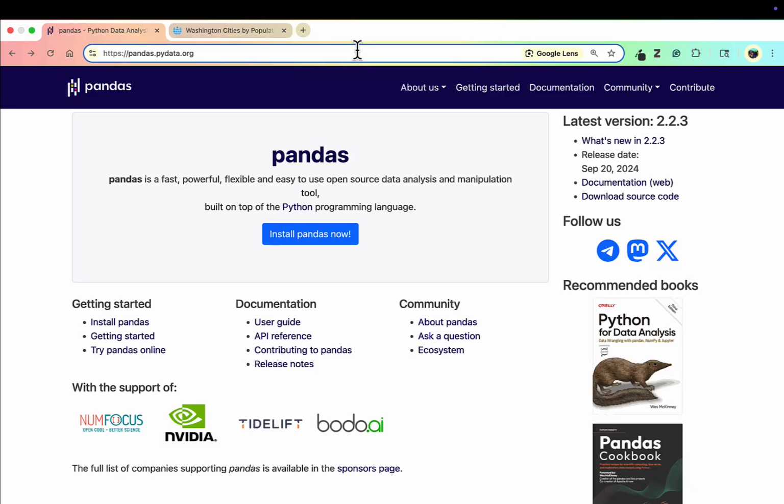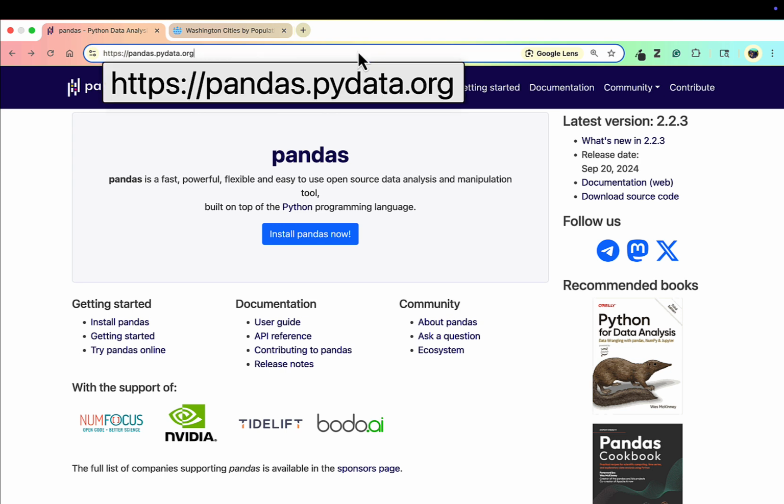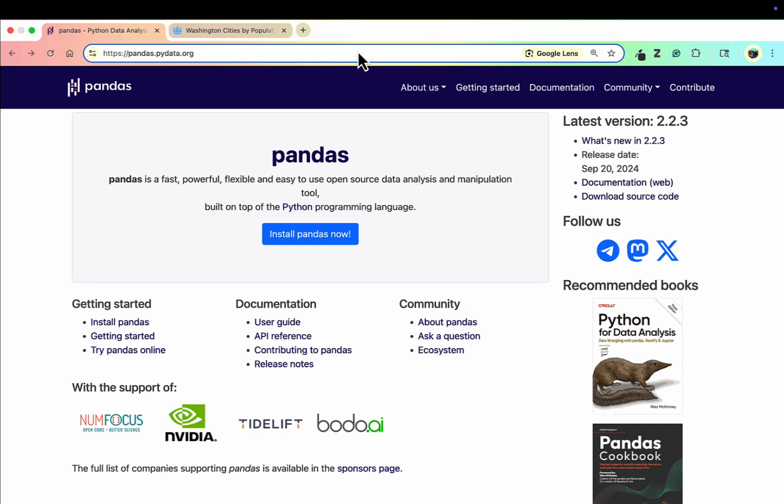Hi everyone! In this video, I'm going to provide an introduction to working with the Pandas Python library. You can see on my screen here that I have the Pandas website pulled up, and on this website, it describes Pandas as a fast, powerful, flexible, and easy to use open source data analysis and manipulation tool.